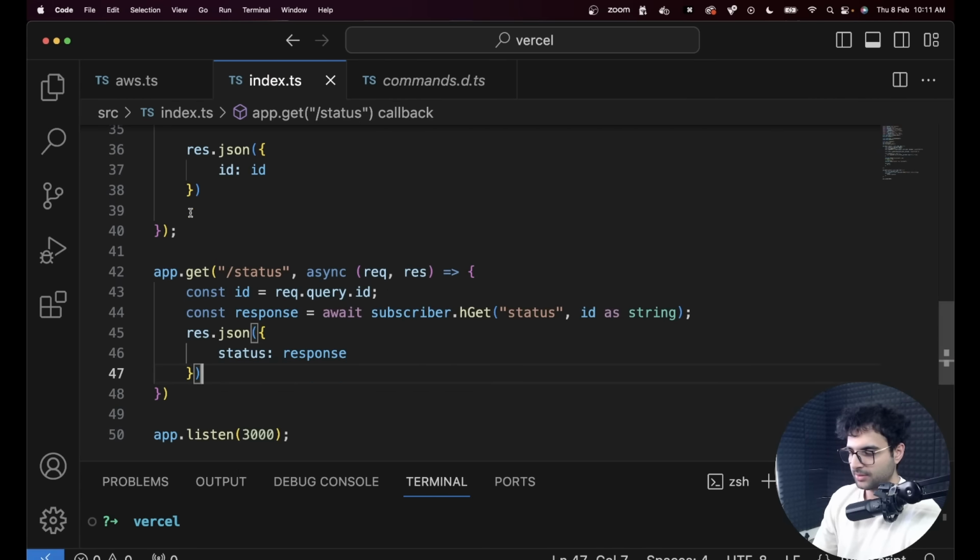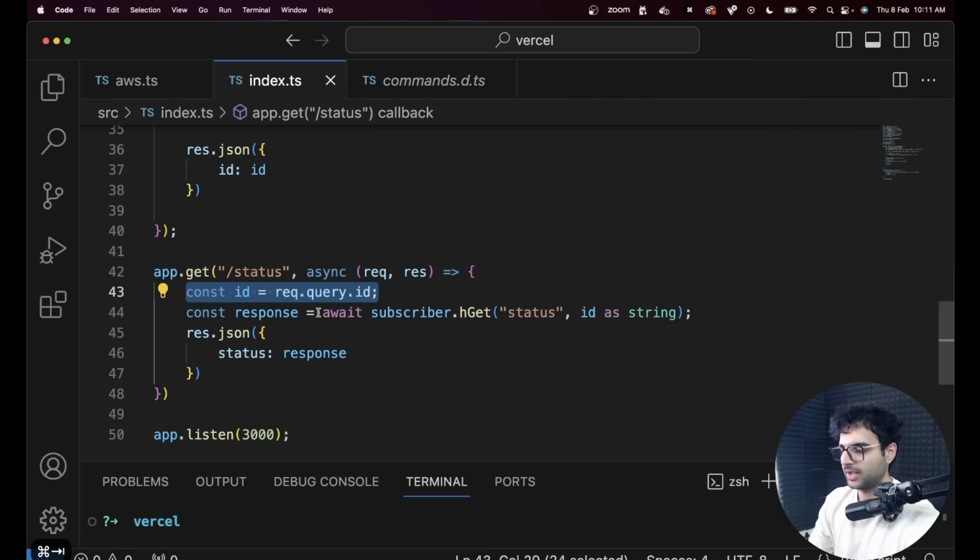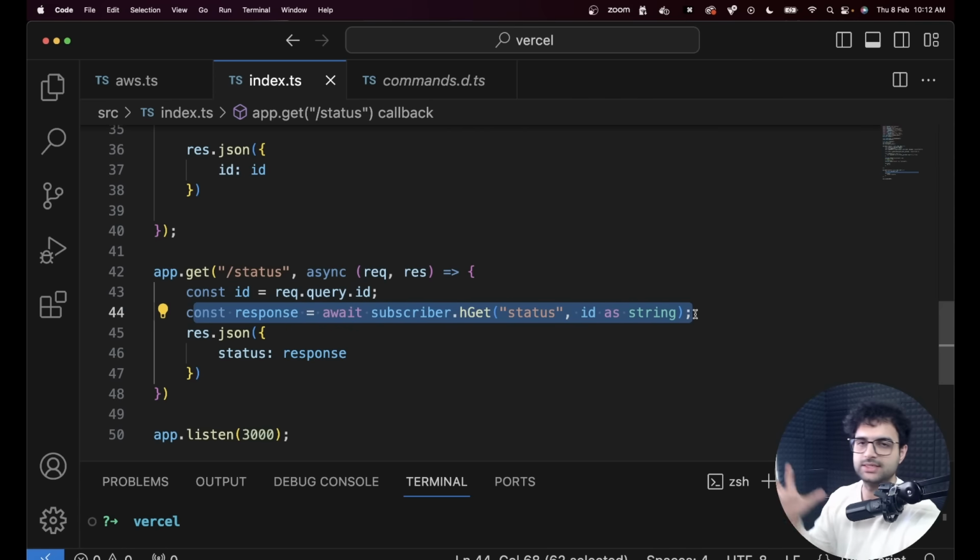I think that should work. I've exposed a new endpoint /status. It's a get endpoint. It expects an ID that the user will give you, basically this ID right here. They want the status of a specific deployment. And then you check what's the current status inside Redis.